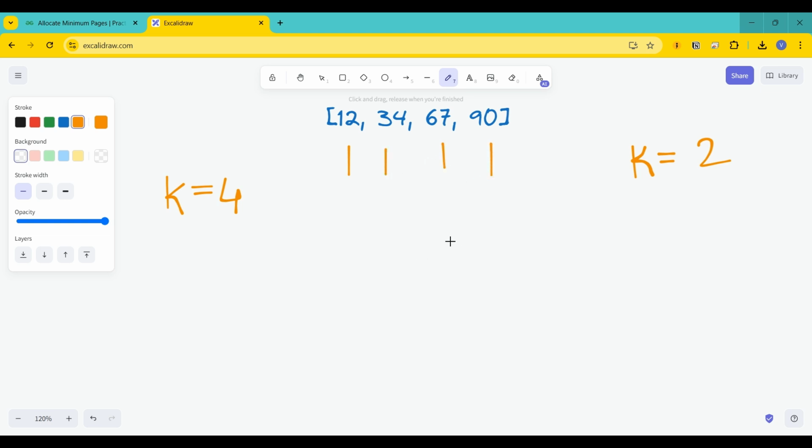Now, what is the maximum number of pages given to any student under this scenario? 90, right? So this is the minimum value of the possible range of answers. Okay, 90. What is the maximum possible value?